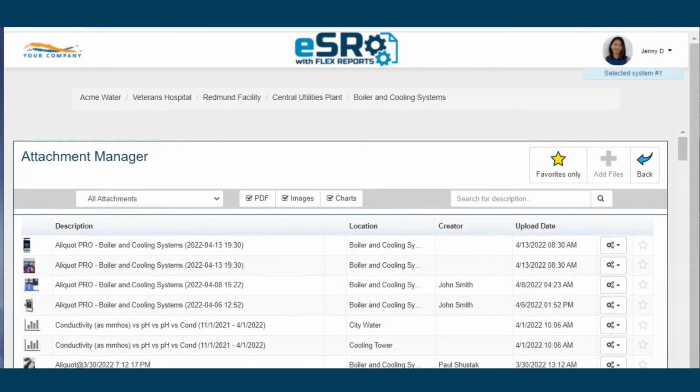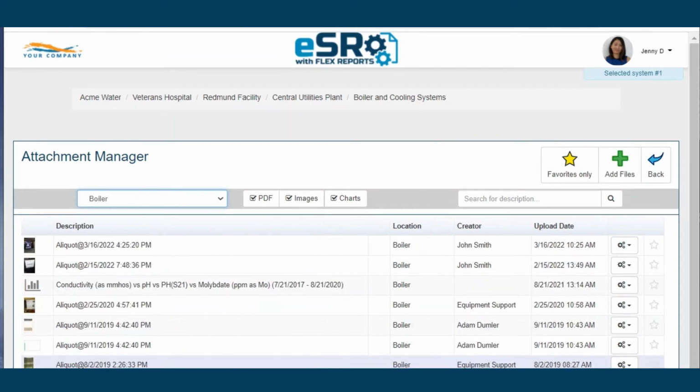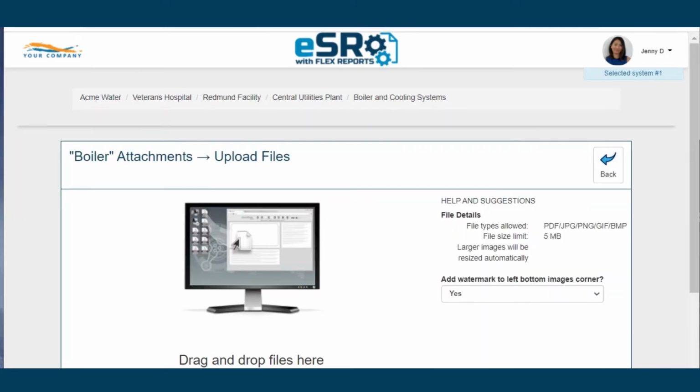Users with permission can upload JPEGs, PNG, and PDF files to the Attachment Manager. Use the drop-down box on the top left to select which folder to upload to. There is a subfolder for every customer, facility, building, system, and component. Select the folder best suited for this file attachment. Once a specific folder is selected, the Add File icon will become active. Click on the Add File icon.